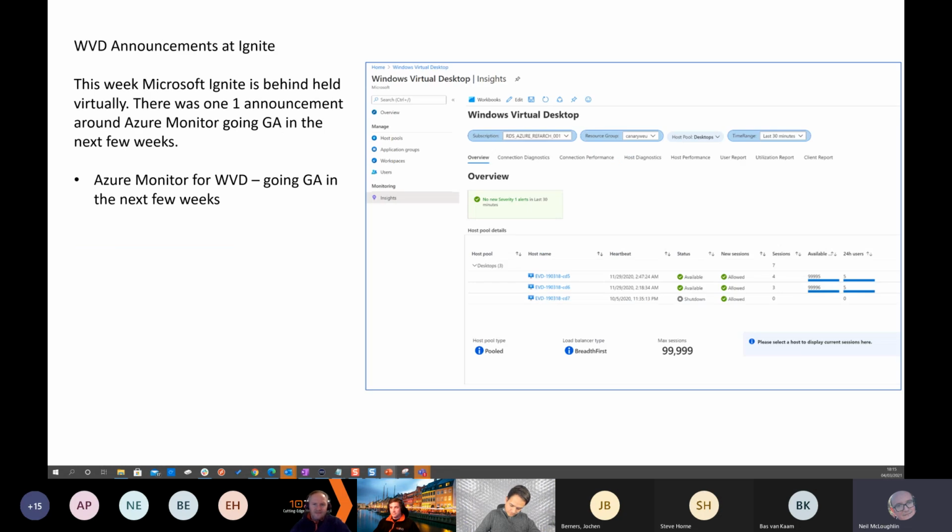So this week we've had Ignite on. There weren't really very many Windows Virtual Desktop announcements because, with WVD evolving so fast, the announcements come along a bit at a time rather than all at once. The only big announcement for WVD was that Azure Monitor for WVD is going GA in a few weeks. That's been in private preview for I think 2 months now. So that's going to be GA. If you've been using that, it's a pretty good resource to check the insights of what's happening within your WVD deployment. So give that a look if you're not using it already.